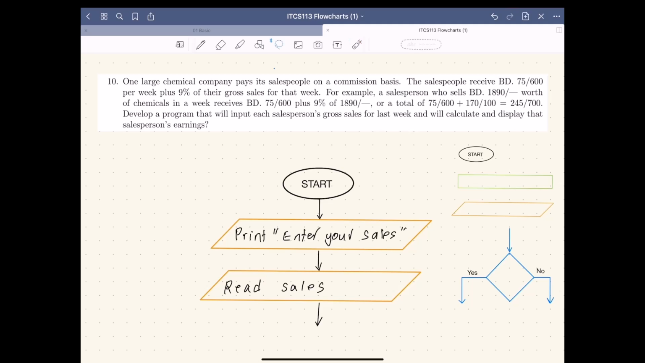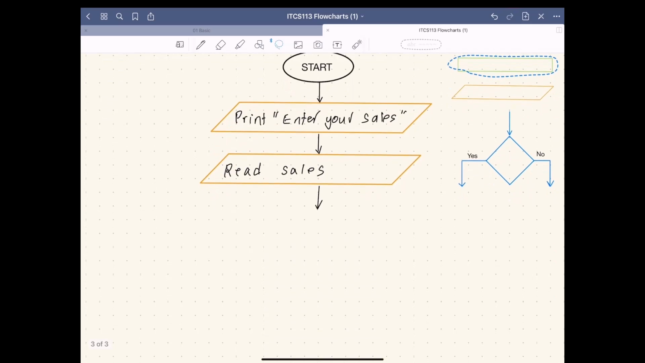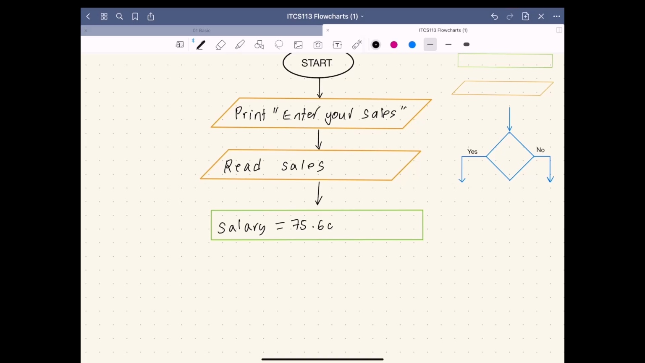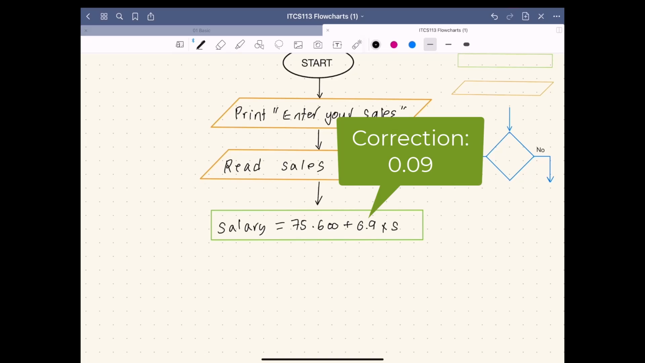So let us make a copy of this symbol, which is a rectangle, and then paste it below, which is for the next step, for doing the calculation. Now here we need to write the equation, and let's call it salary. So we will write salary equal, remember it was 75.600 plus 9%, which is 0.9 times sales.